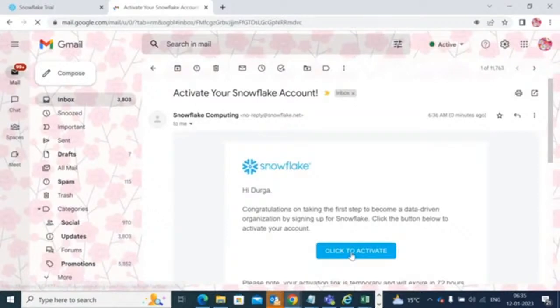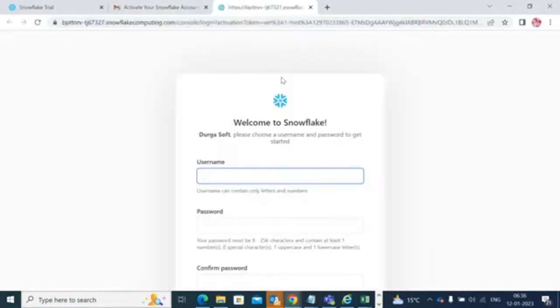Then it will navigate to this page. Now give the username and then password. So this is the key here. You need to make a note of this username and password. I will give Durga Soft user 11.